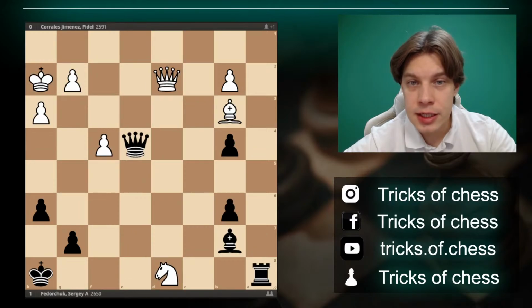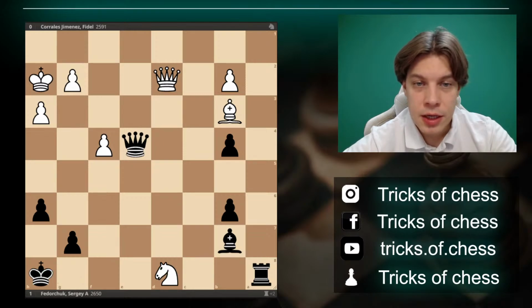The next is a bit complicated. So it's black to move. Black is already up the exchange, but the problem is that it's not easy to find the move because white is about to take and then maybe fork or deliver a check. And if king goes there, then it's a discovered attack. And if king goes to h7, it's bishop c2.